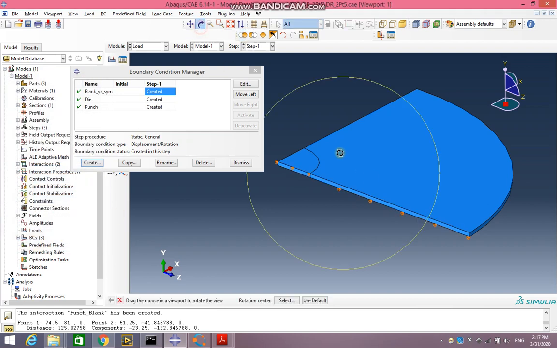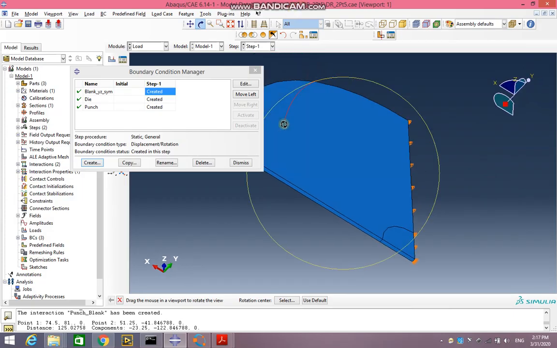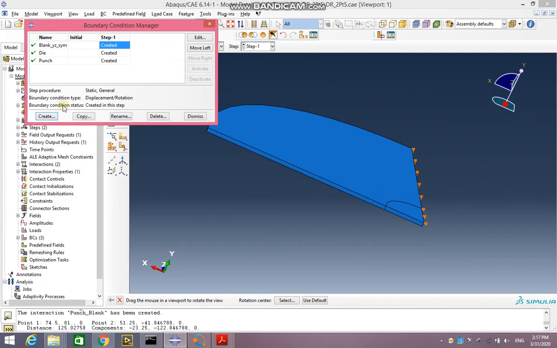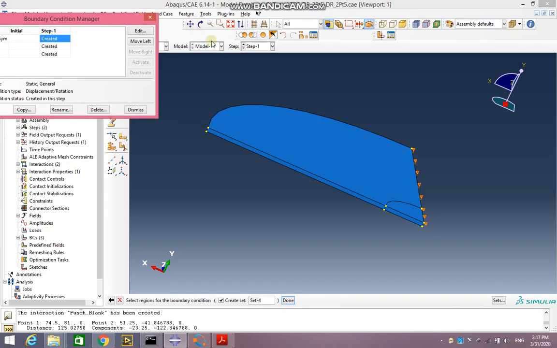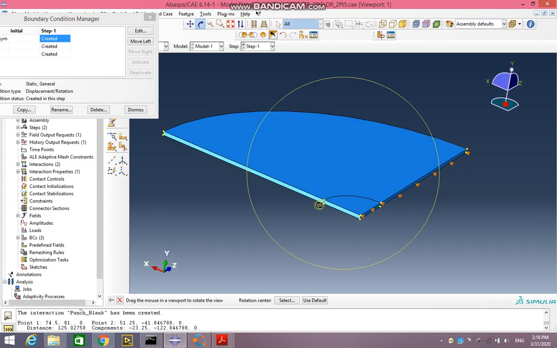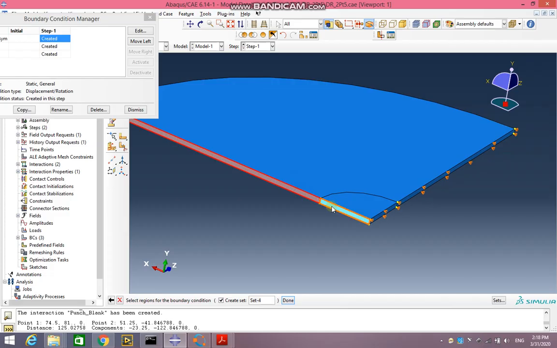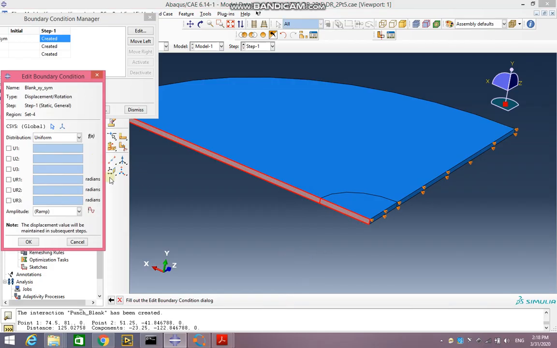Okay. Next I'm going to select these two regions. So create. So this will be blank. What is the plane? The plane is formed by x and y. So it is xy plane symmetry. Continue. Now the direction perpendicular to this plane is z direction. So you can see over here, direction perpendicular to these planes is z direction. So let me select the regions first. Shift select, done. For these regions u3 will be equal to 0.